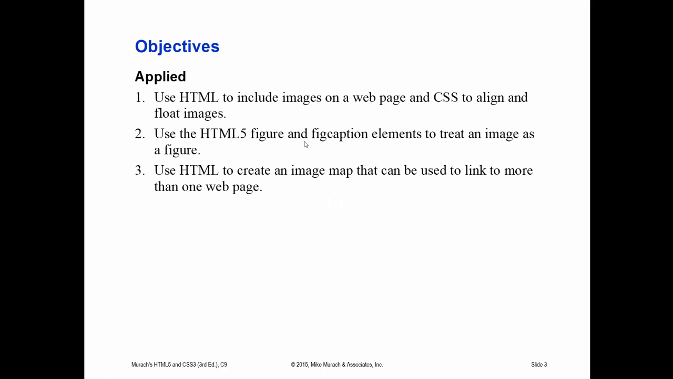We've got 3 applied objectives. First, use HTML to include images on a web page and CSS to align and float these images. Use HTML to add figure and figure caption elements to treat the image as a figure. Use HTML to create what are known as image maps.